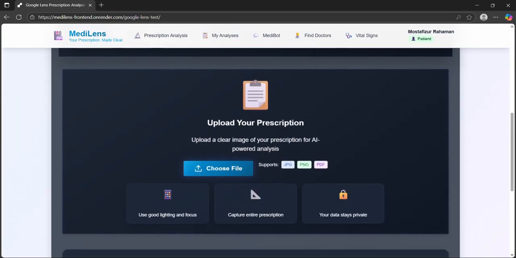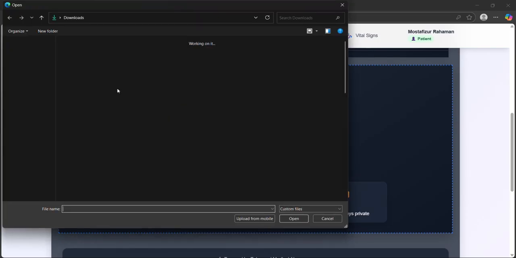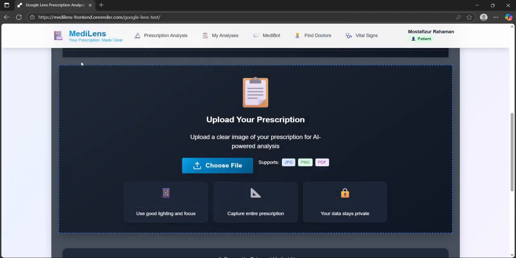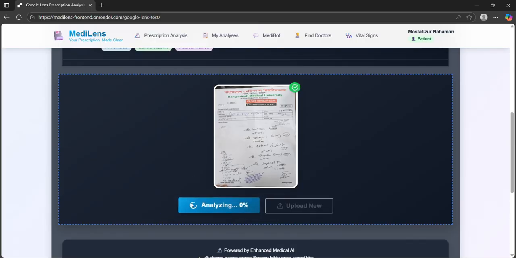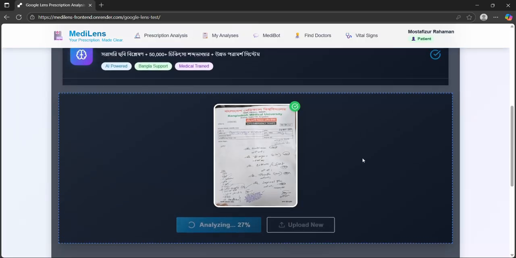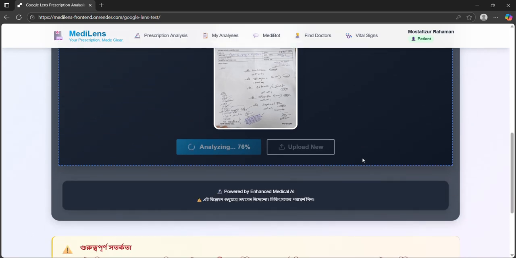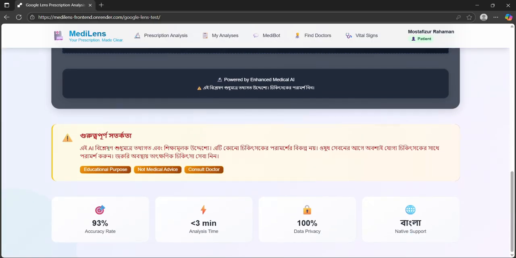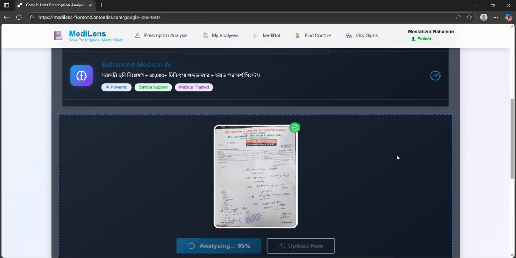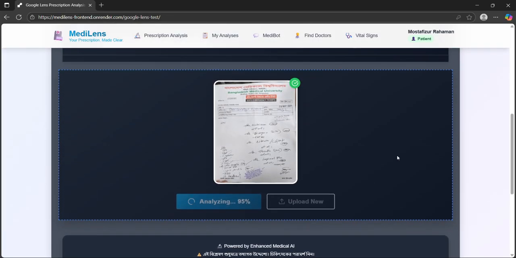I can choose a prescription for analyzing. Let's start analysis. It is only for educational purposes. The accuracy rate is 93%. It will take less than 3 minutes. 100% data privacy, and it will make a report in Bengali, a colorful PDF, which can be shared and copied.